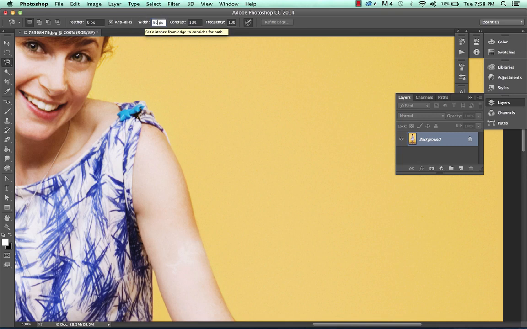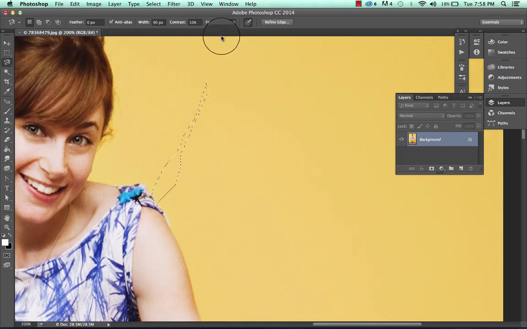Let's jack this up to 90 and see what this does. So, I made the mistake of leaving this on 100. I'm going to put this back at 50 for the frequency, and we're going to start selecting again. And you'll see it's also, again, a very relaxed line.